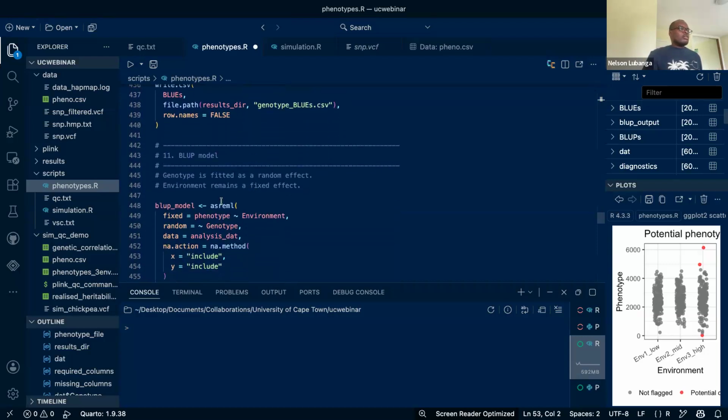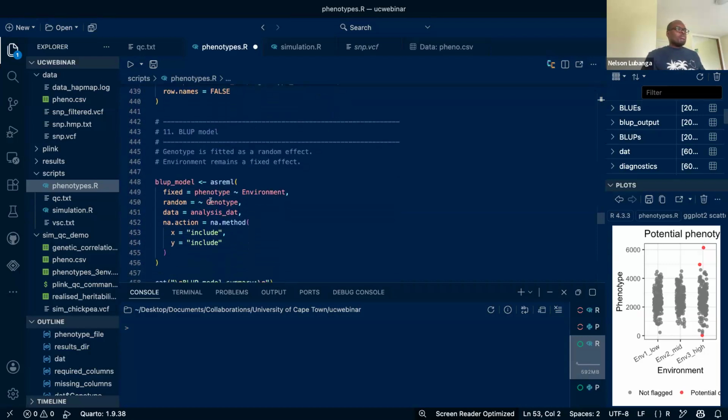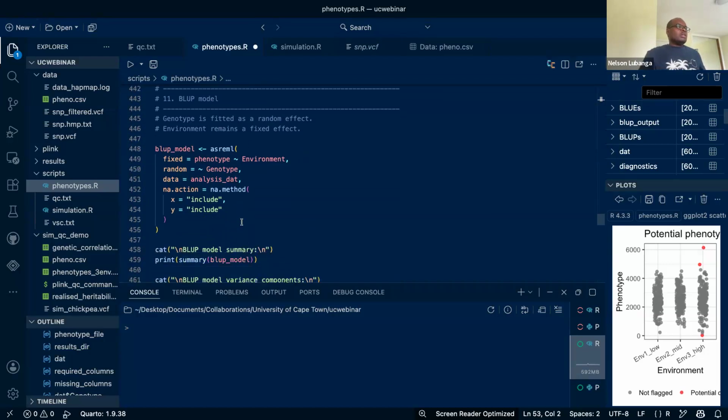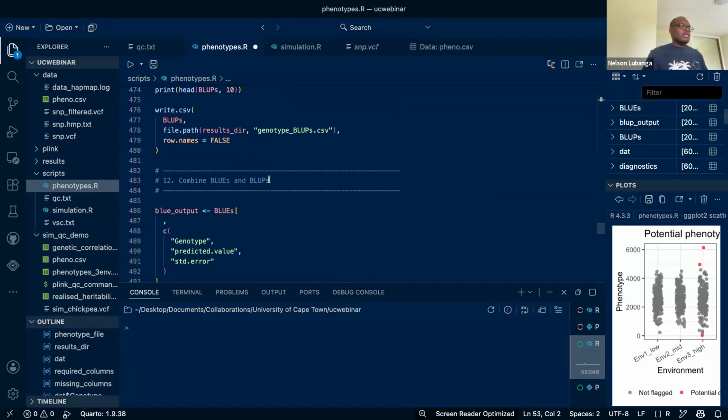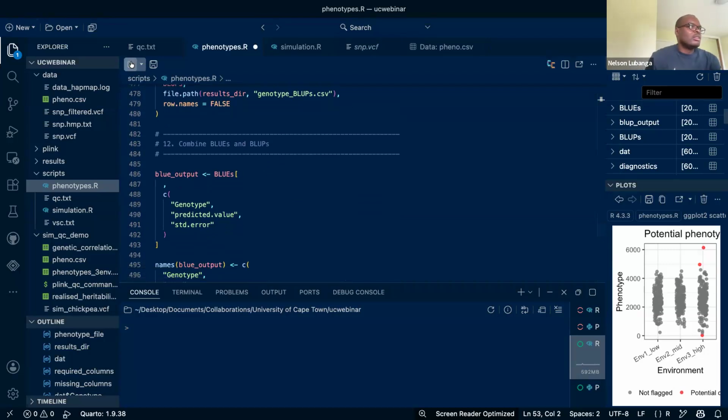But for the BLUPs, here you're making the genotype a random effect. Depending on what you want to analyze, you could also make the environment a random effect and the mean a fixed effect. So it just depends on what you want. Yeah, so I'll run this analysis.